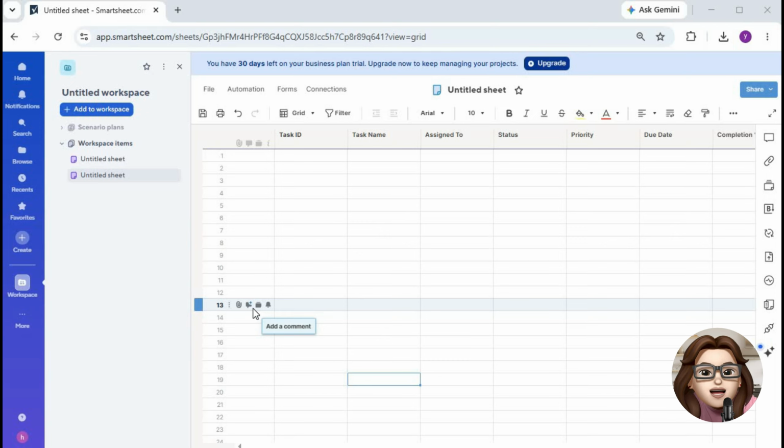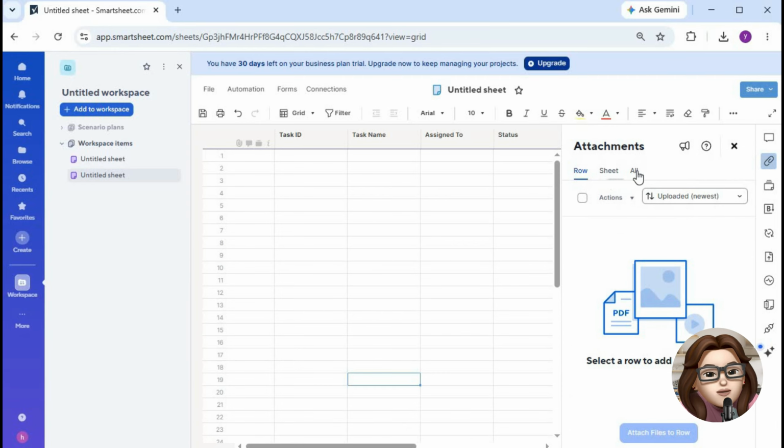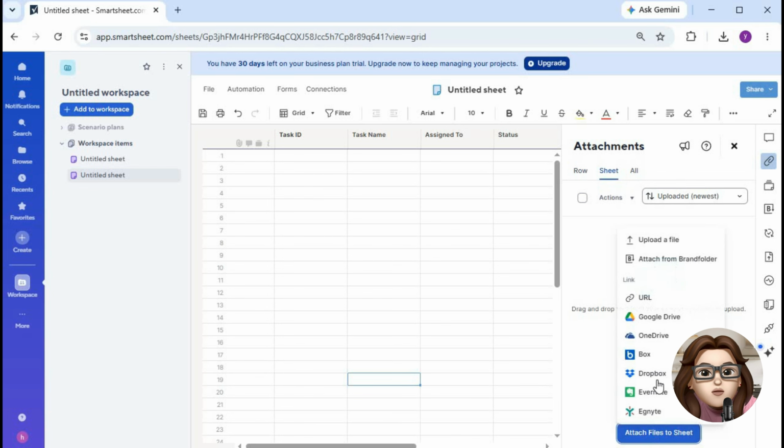Then attach the file you want to review, such as a PDF, image, video, or document. Next, click on the attached file and select the proof option. This will open the proofing workspace where reviewers can collaborate directly on the file.